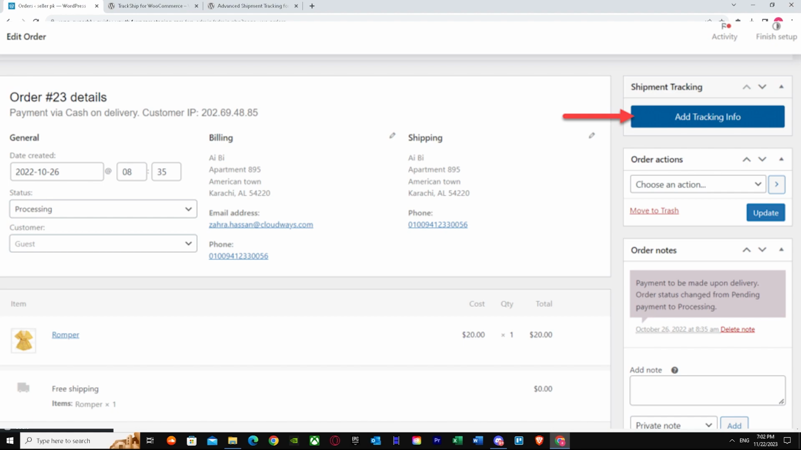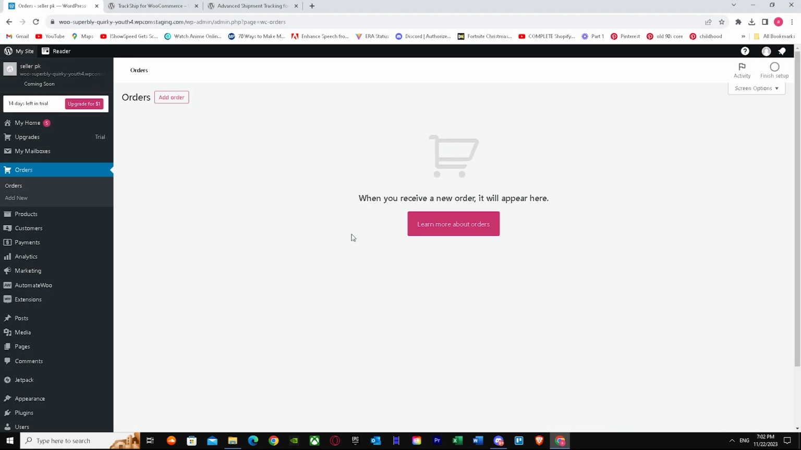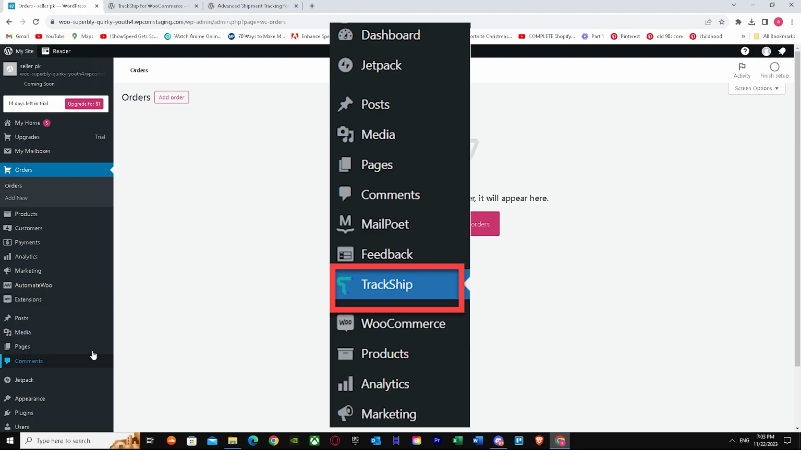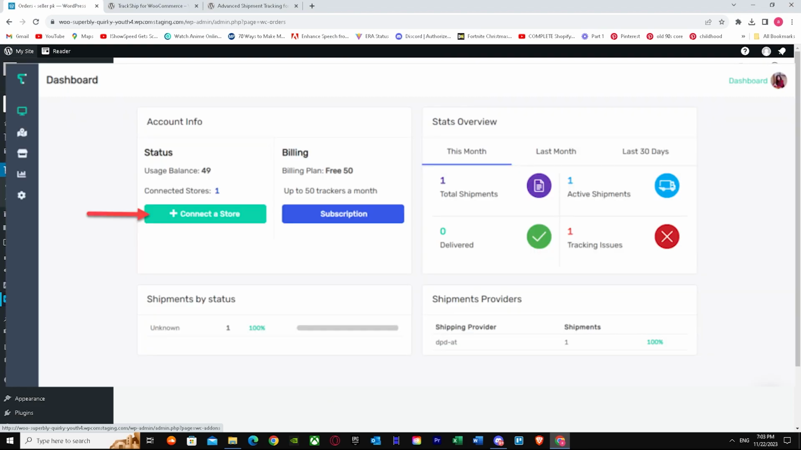So once you've added your tracking info and your shipment tracking links, you'll be good to go. And you'll just need to have TrackShip for WooCommerce. So once you have the TrackShip 2 product, you'll see in plugins another option for TrackShip 2. Just click on it, and it will bring up a whole new page. Just like connect your store.